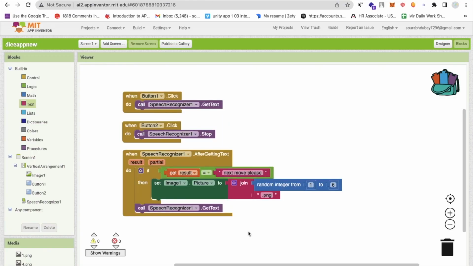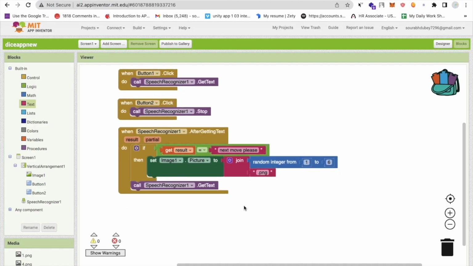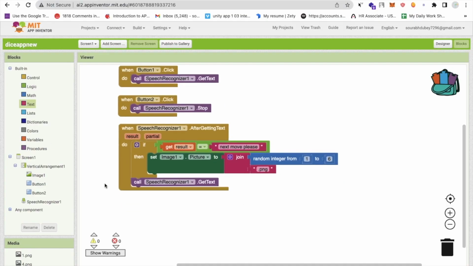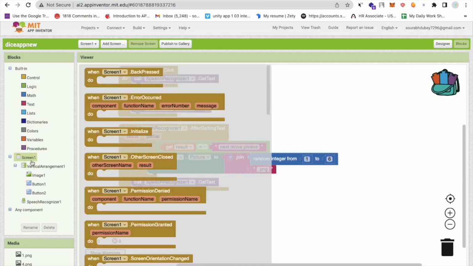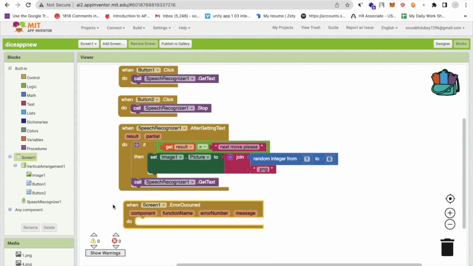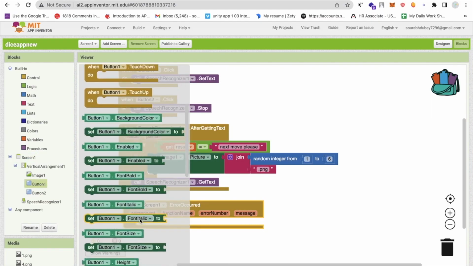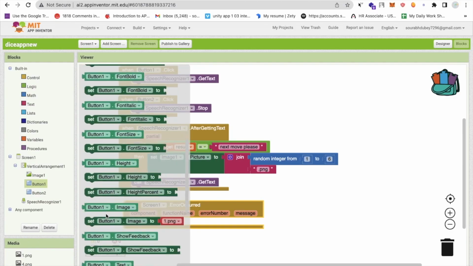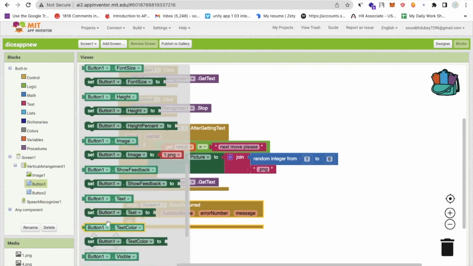Okay, now this will display some error. So how can we handle this error? To handle an error, we need to click on screen and you'll find when screen error occurred. So click on that. We need to do something here. What I will do is a simple thing, like set button color or something.